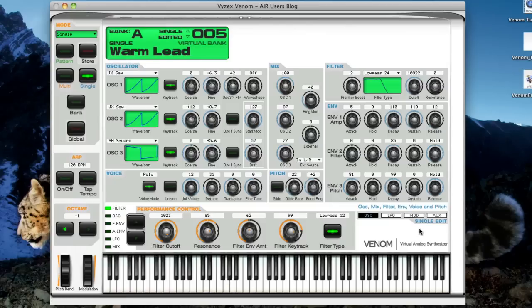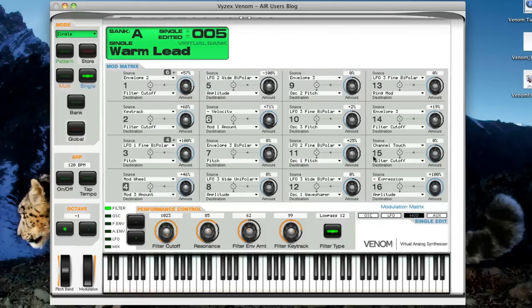So that's what you can do in the mod section. You can do all sorts of stuff. It's brilliant. And you can not only assign it to certain things, you can actually then assign, so for example, I've now got that going from the LFO to the amplitude. I can actually then assign it back to something else as well.